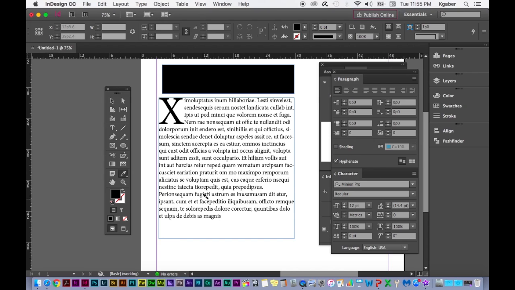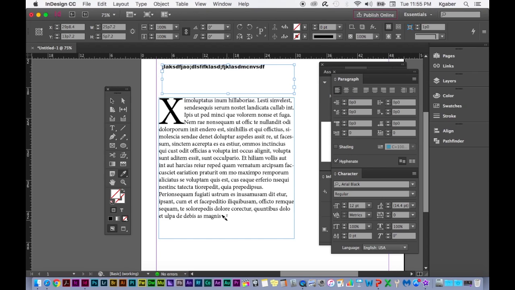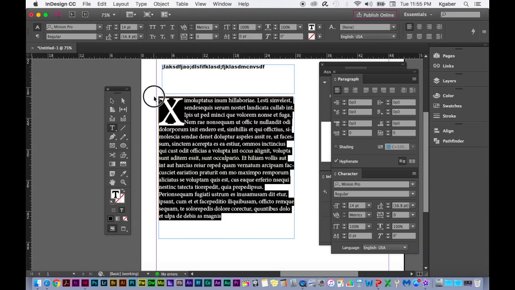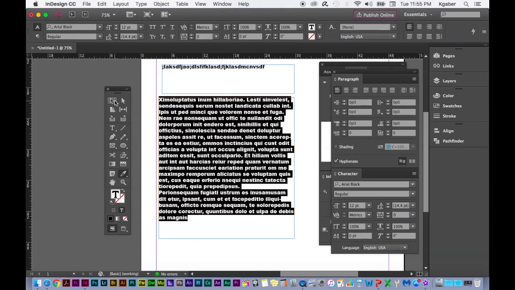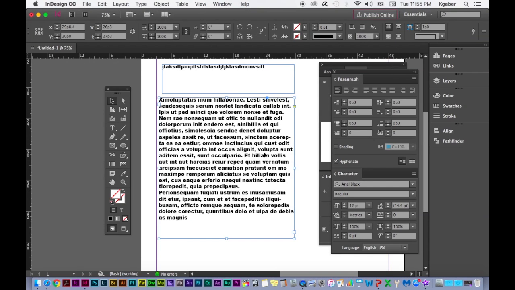Whoa, that's weird. Basically, let's try that again. Sometimes I fail. But have your text selected, and then sample off the text you want. There we go. And then, as you can see, it changes the text.